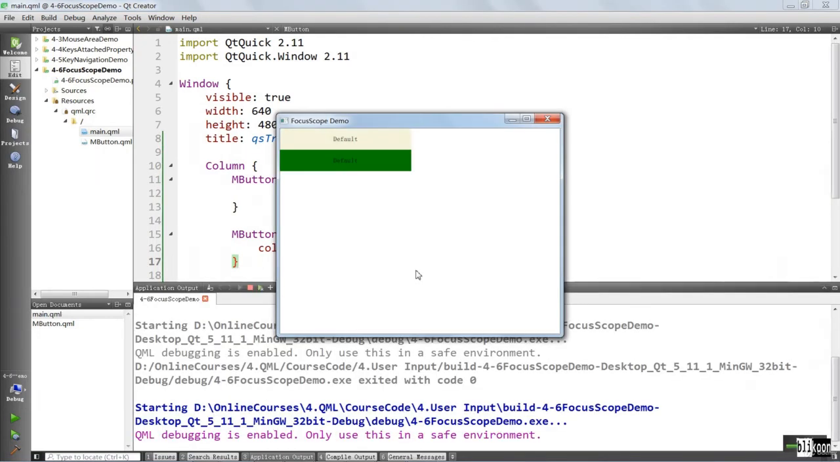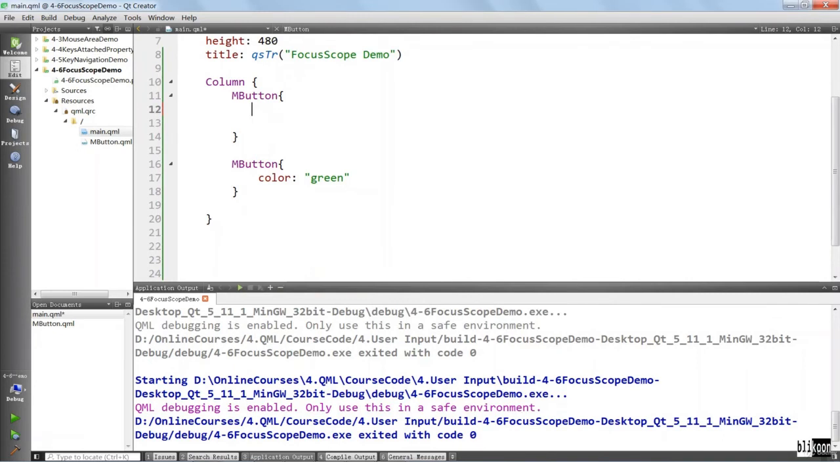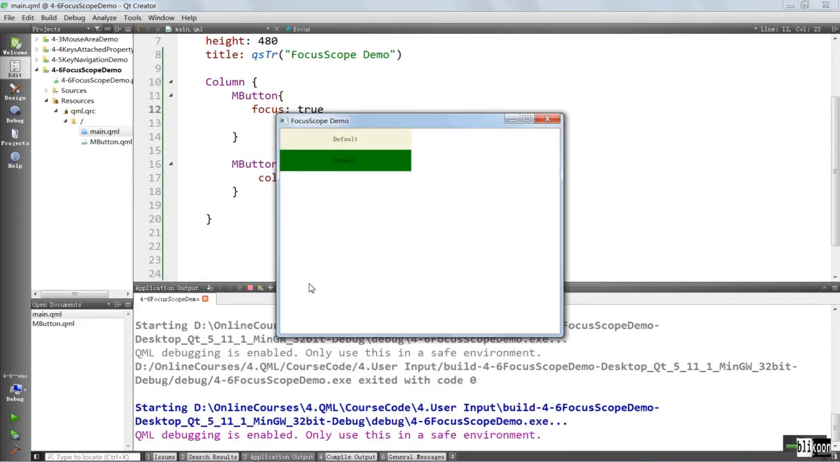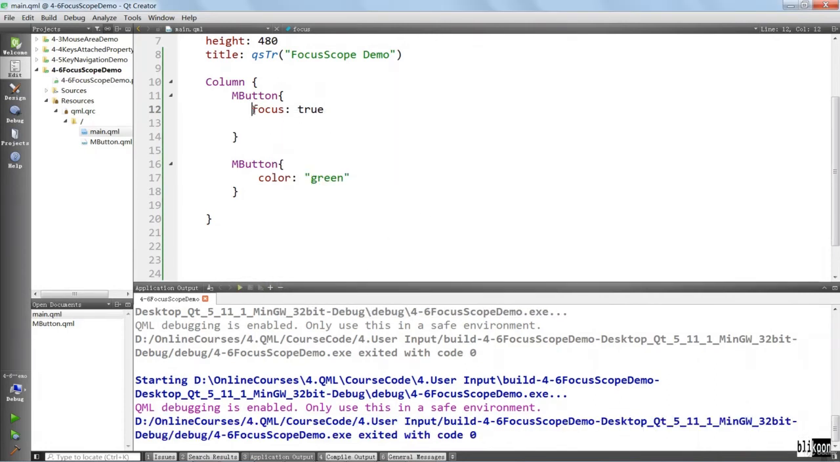Which one has focus? Let's click on one, and you see that number one has focus. So let's give the first button focus. Run the application. I click on one, no effect. I click on two, no effect. I click on other buttons, no effect. You see that it seems like neither button has focus.